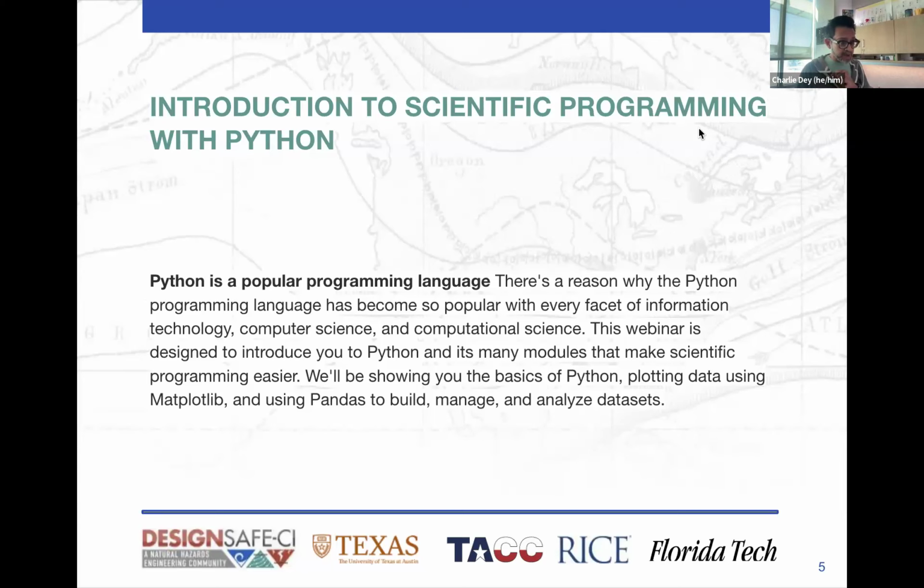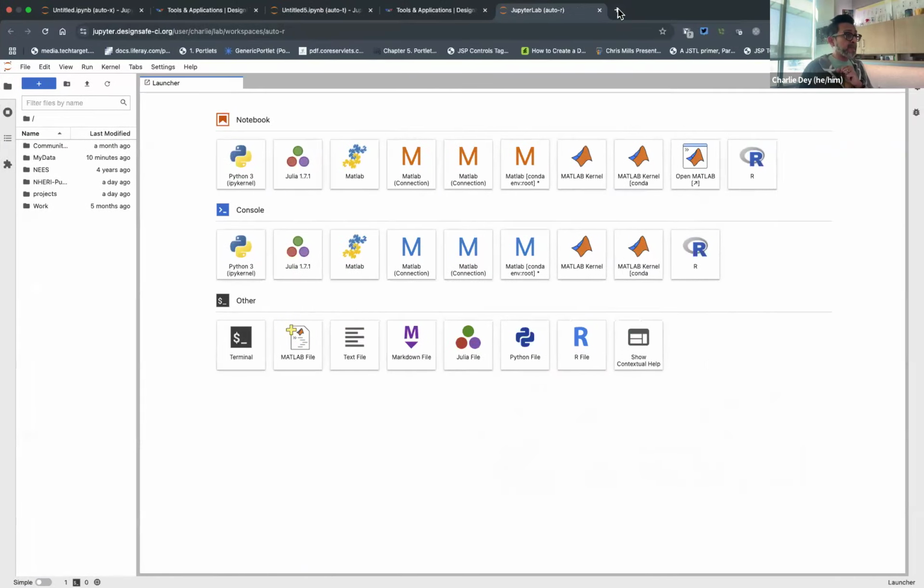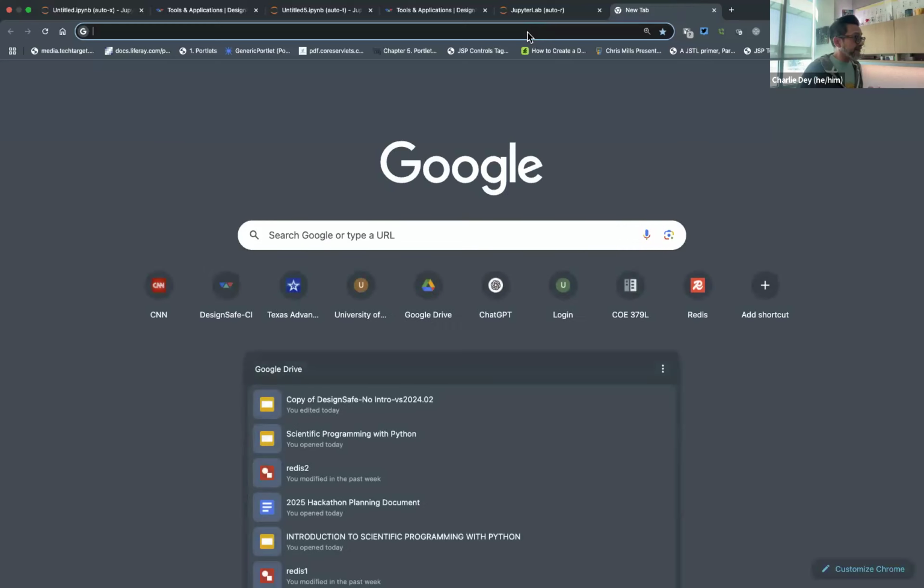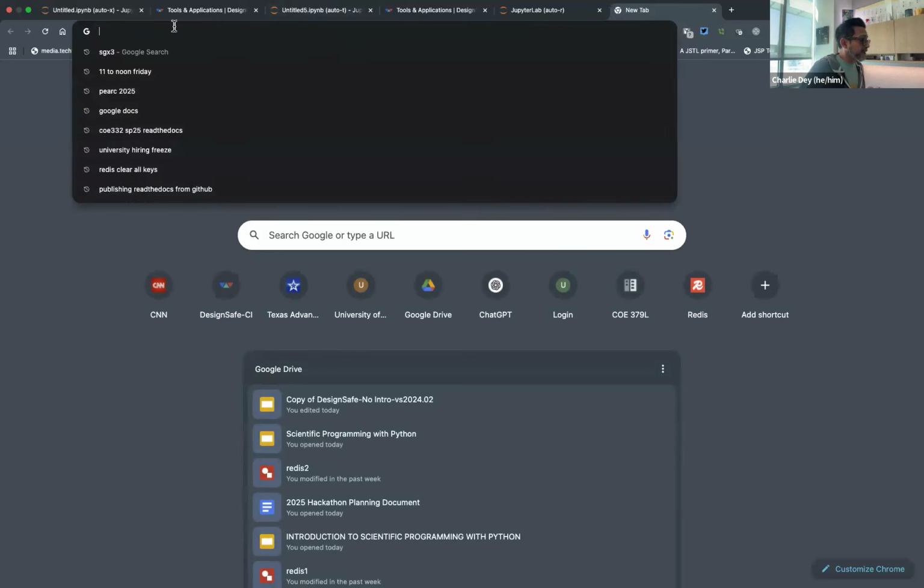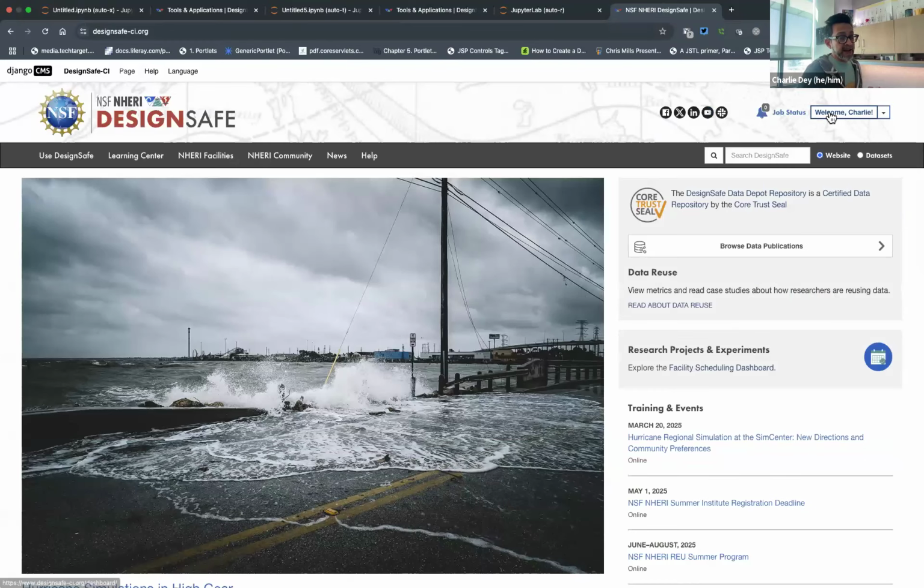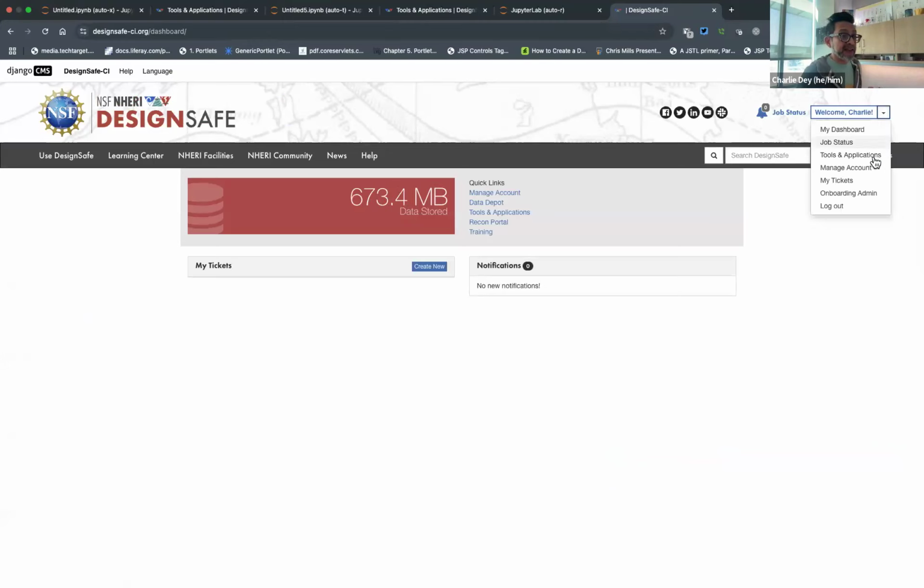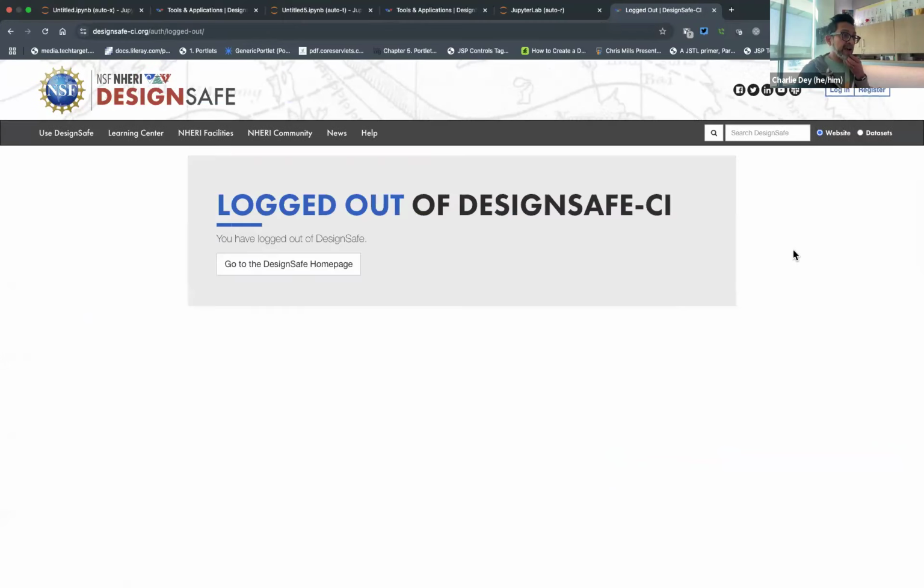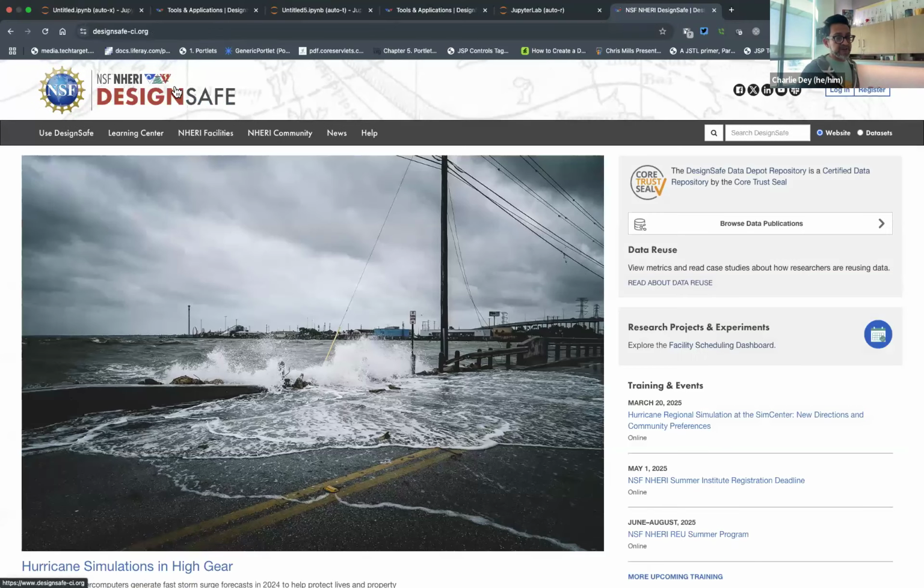To fire up a Jupyter notebook, we'll go to DesignSafe. Hopefully y'all can see my screen. I'm going to designsafe-ci.org. I'm actually logged in right now, so I'm going to log out so you all can see exactly where I am. So this should be the screen everybody sees.